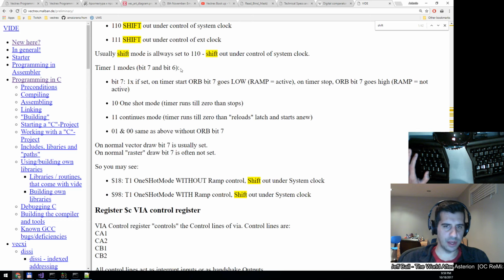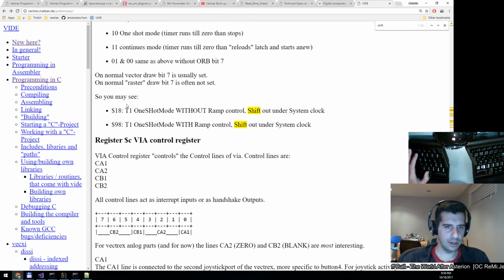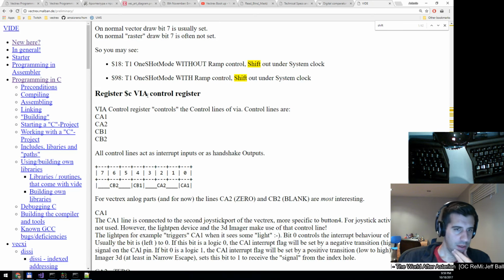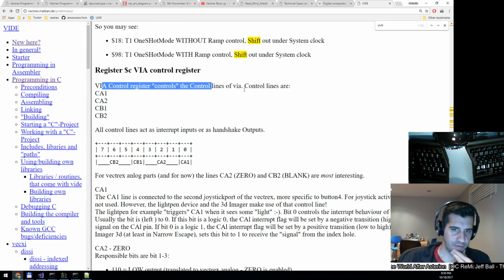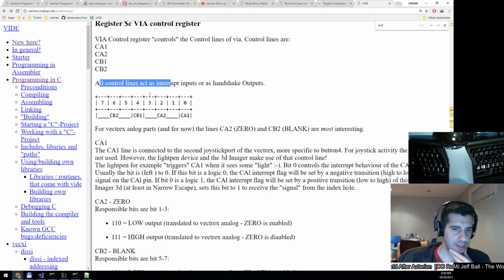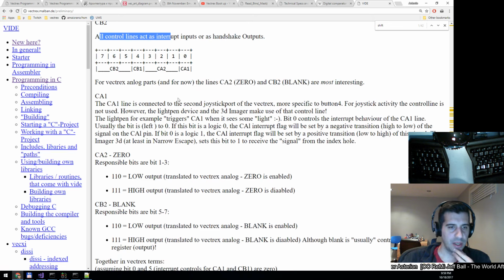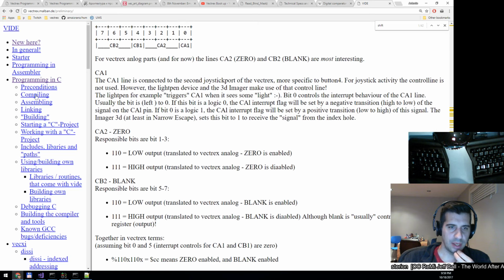Timer 1 modes, okay, this I already handle. Shift out, okay. The VIA control register controls the control lines of the VIA. Control lines are CA1, CA2, CB1, CB2. All control lines act as interrupt inputs or as handshake outputs. For Vectrex analog parts, for now, the lines CA2 and CB2 blank are most interesting. The CA1 line is connected to the second joystick port. Okay, yeah.